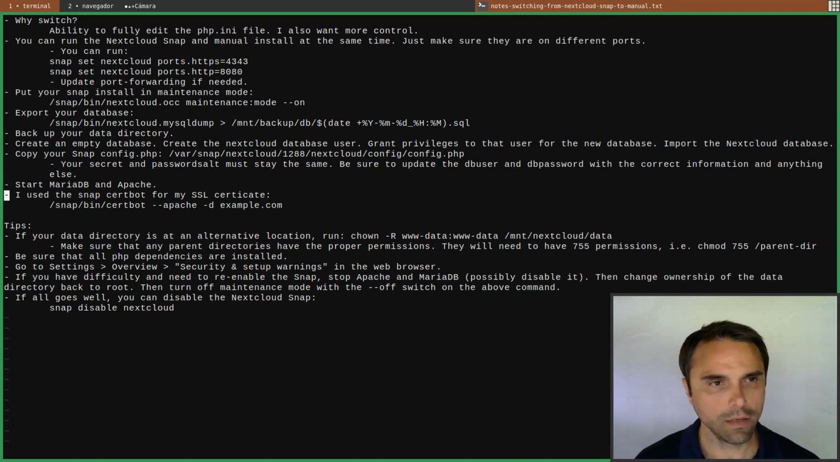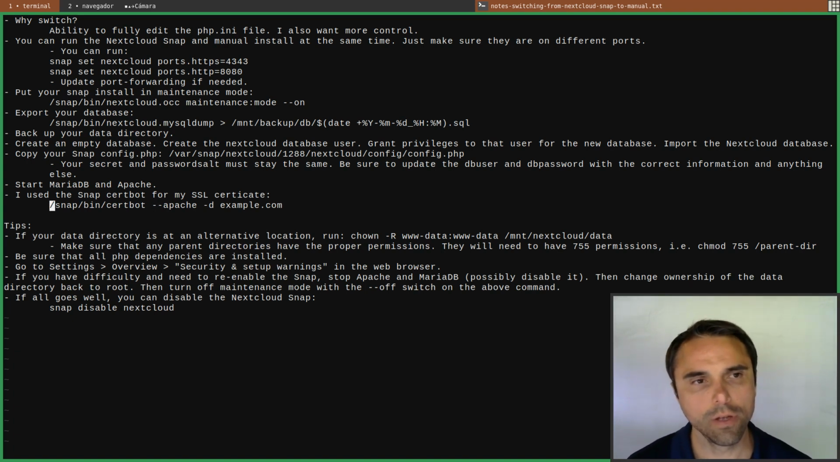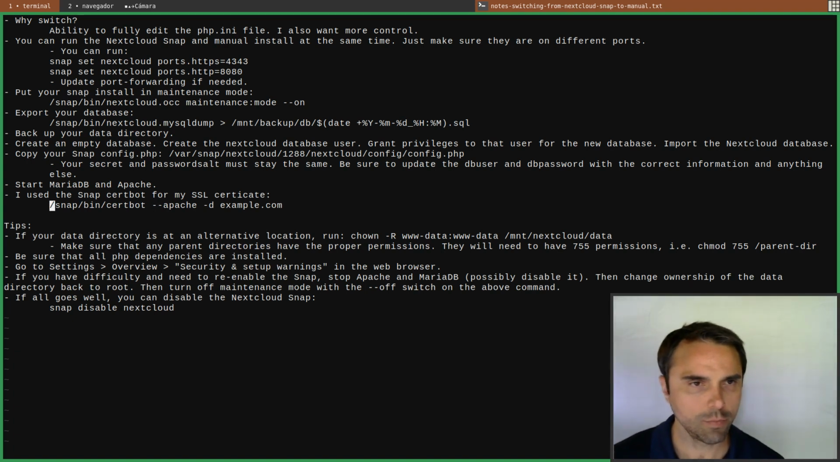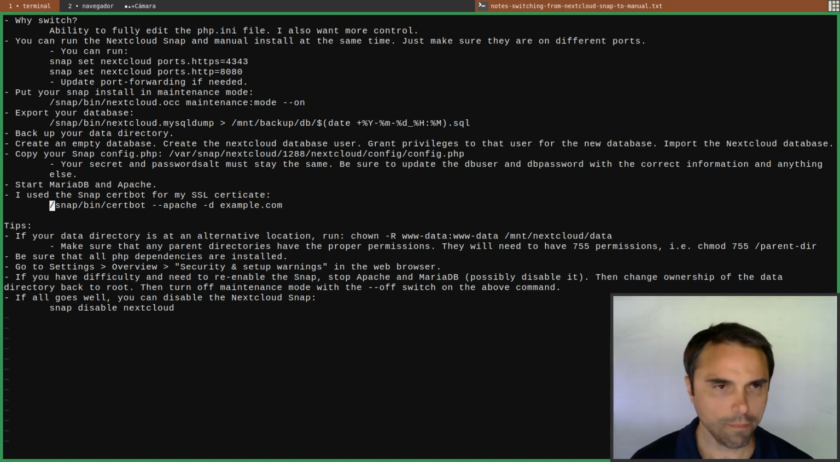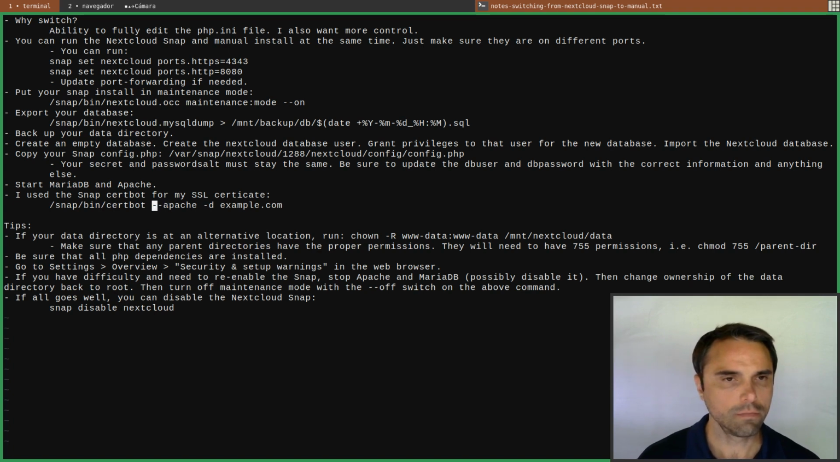And then install the snap certbot. I did that for my SSL certificate. I think the other method is going away or something. So I think the official method is the snap certbot. So snap, bin, certbot, and all these require super user privileges. So I'm using Apache. If you're using something different like Nginx, then research that. Okay.